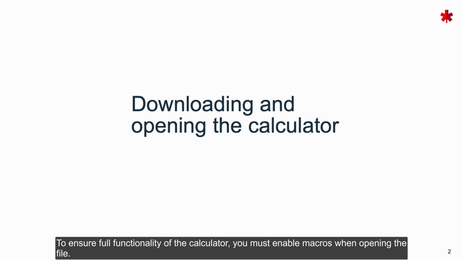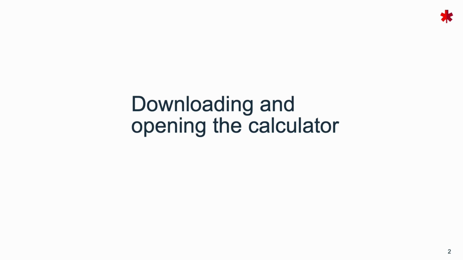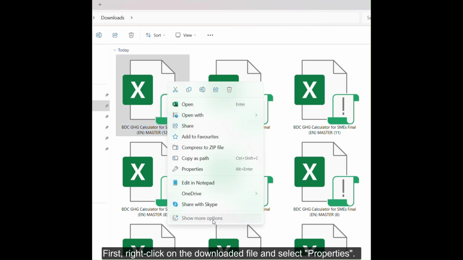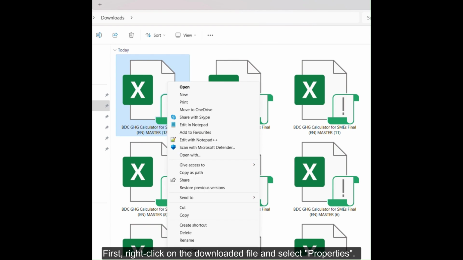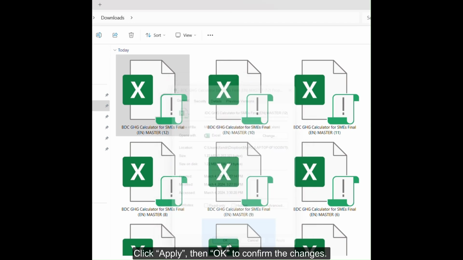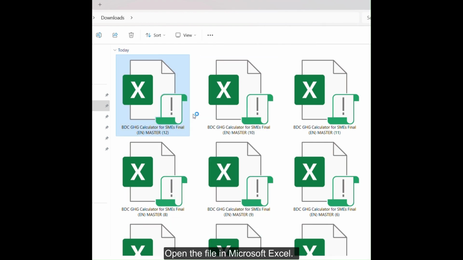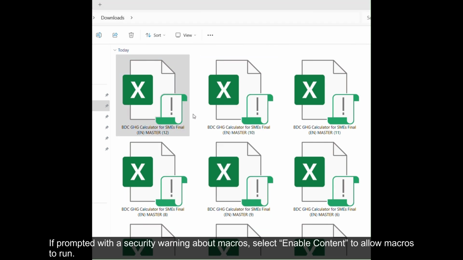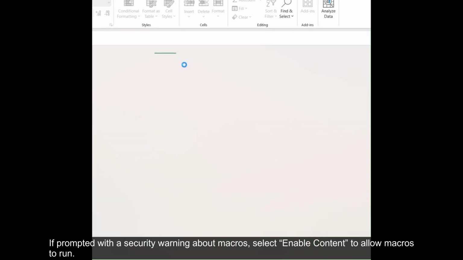This GHG calculator contains multiple macros. To ensure full functionality of the calculator, you must enable macros when opening the file. First, right-click on the downloaded file and select Properties. Next, in the section titled Security, select Unblock. Click Apply, then OK to confirm the changes. Open the file in Microsoft Excel. If prompted with a security warning about macros, select Enable Content to allow macros to run.